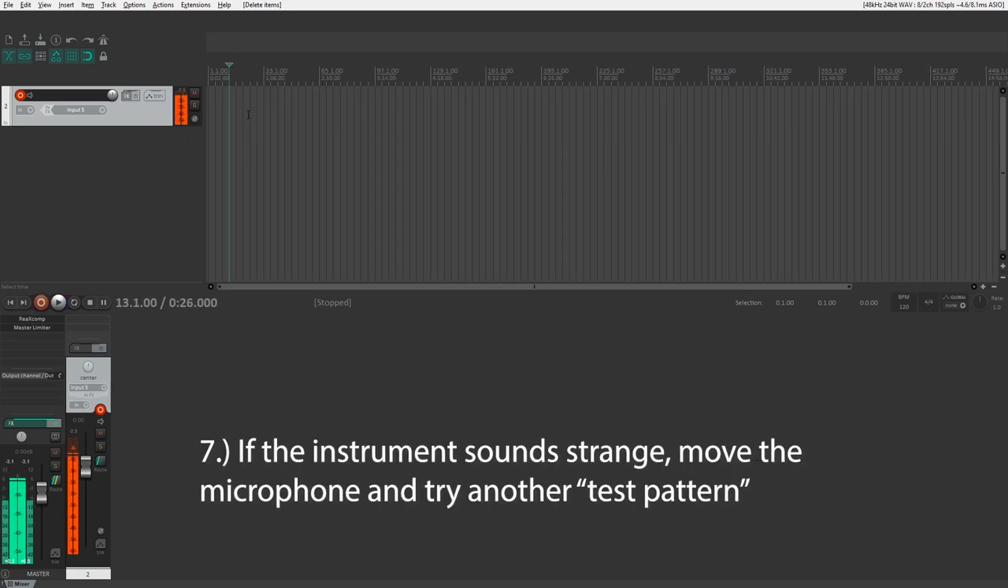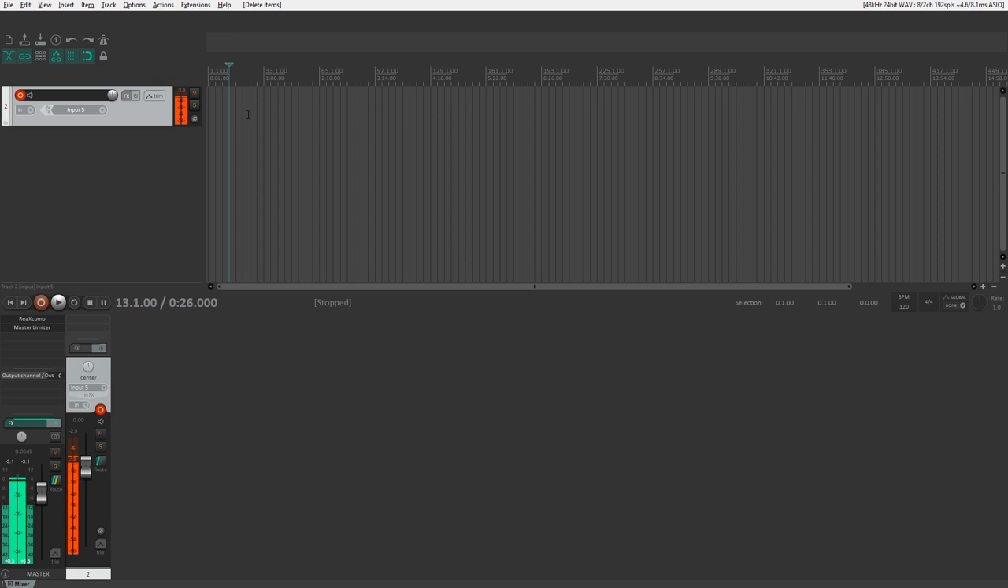If the instrument is sounding strange, you can move the microphone and try another test pattern, but you might need to recalibrate the gain knob each time you do this, so it gets a little tedious. And mic placement is something you will likely change over time. My first recording sounded awful compared to the ones that I make now. It's from me watching videos of other people recording bassoon and just my own experimentation that they sound any better. So I hope this gets you on your way to recording yourself confidently using Reaper.